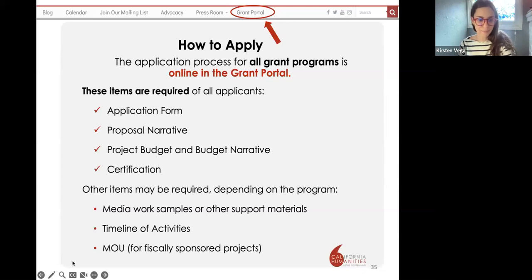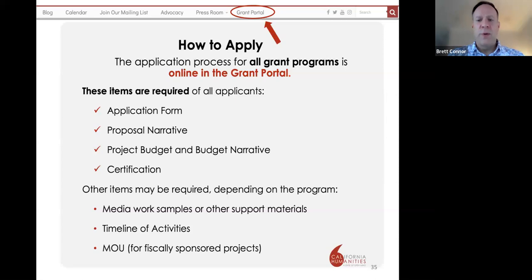Thanks, Kirsten. So now how to apply. Everything is online. You can start at our homepage, calhum.org, and at the very top, you will see the link to the grant portal. If you've applied with us before, use your same username and password that you've used in the past. If not, you can register.